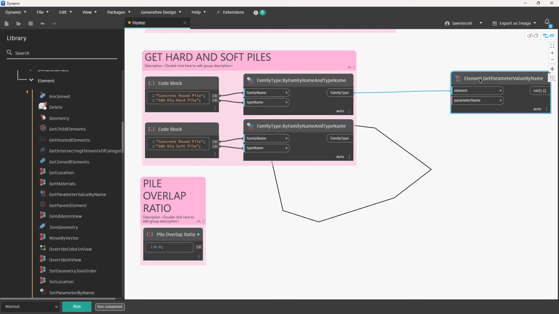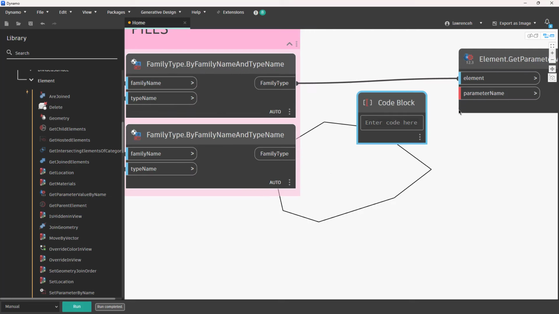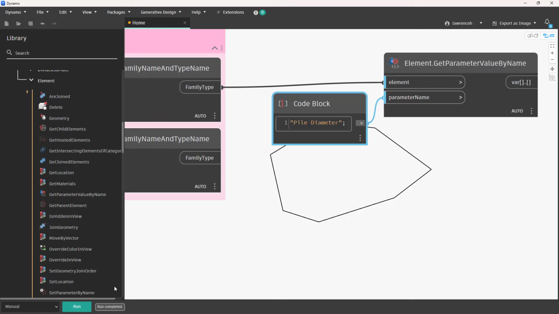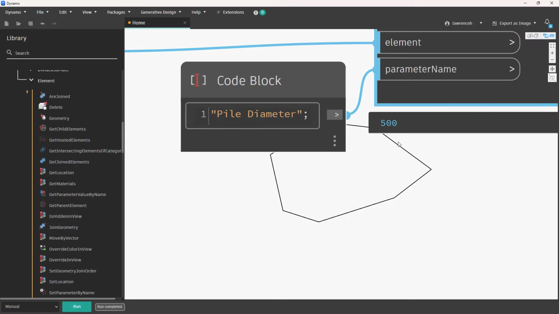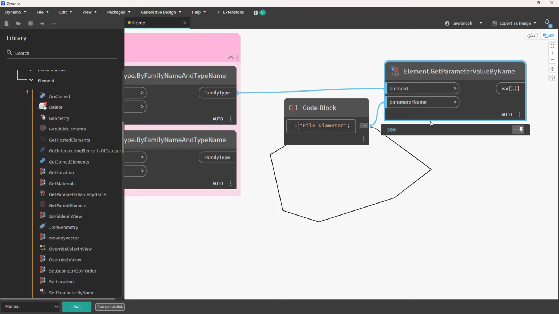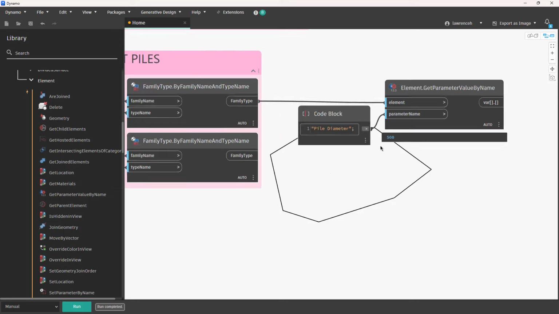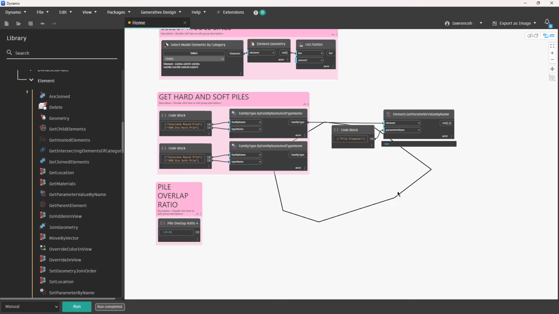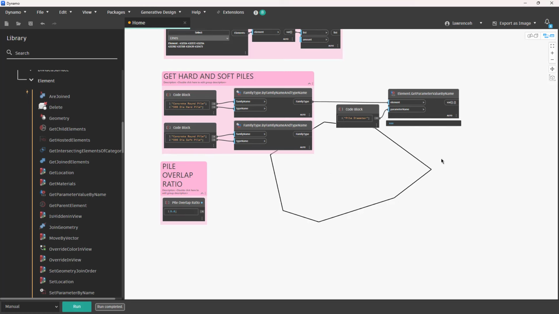The parameter name that we want to retrieve is the pile diameter, so again I'm going to use a code block for this. Once again, you've got to make sure that you type this correctly, because again, if you don't type it right, then you won't get a value here. You'll probably just get an empty field in there. So we want to make sure that we've typed that in correctly. Okay, so that's the diameter retrieved.